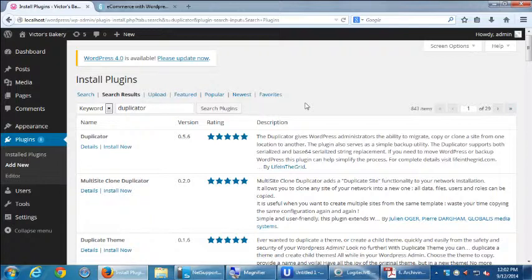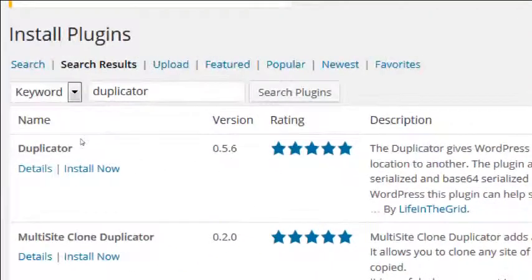So Duplicator plugin is a freemium. It works totally free for everything we're going to need. You never have to pay. Maybe at a certain point after you've made a little bit of money on your site and figured out, well, that was a good product, it's really saved me several times, I'll pay $20 for it. But anyway, Duplicator is the one we want.